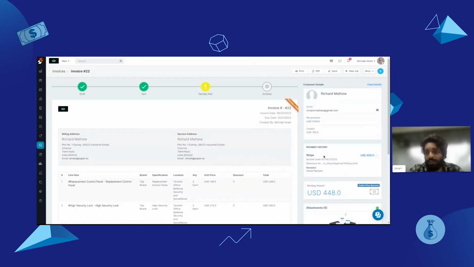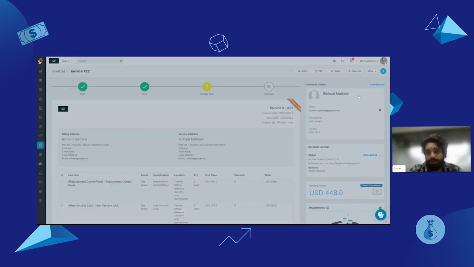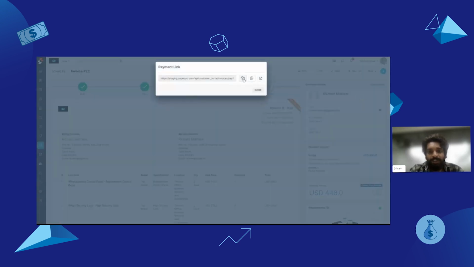Now let's quickly go through the payment link and try to collect the rest of the payment. So this is the payment link. Actually, it can be sent via mail, but for the demo, I'll just open it in a new tab.